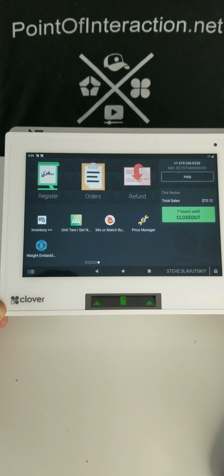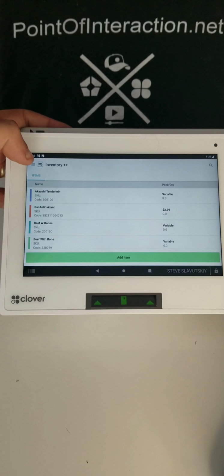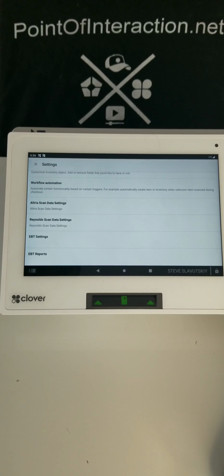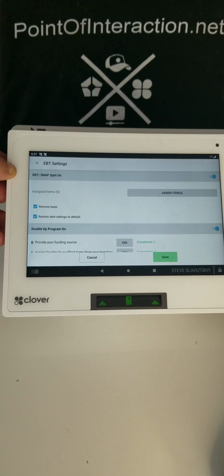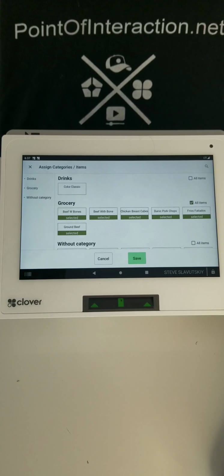Inventory++ is an app that deals with items in different use case scenarios, and there is an item selection mechanism in virtually all of them. So if we're talking about EBT settings, first we're separating EBT approved items versus non-EBT approved items. For this, you need to tell our app which items are EBT approved, and to do so, you're going to click on assign items.